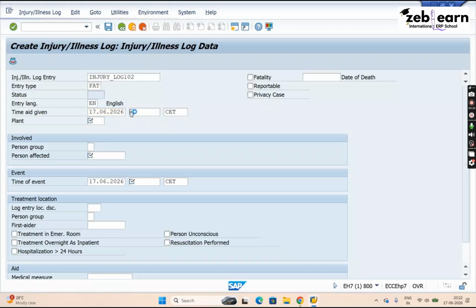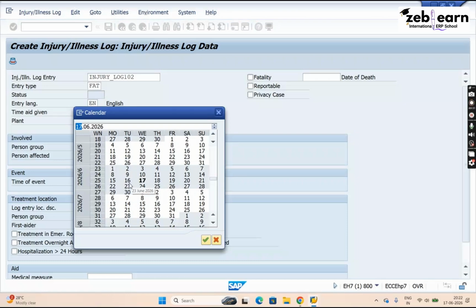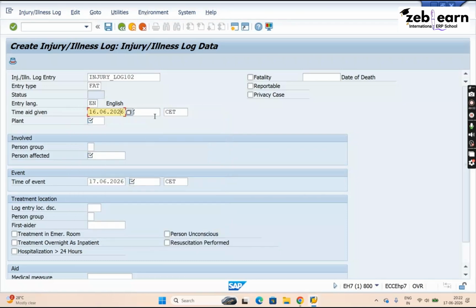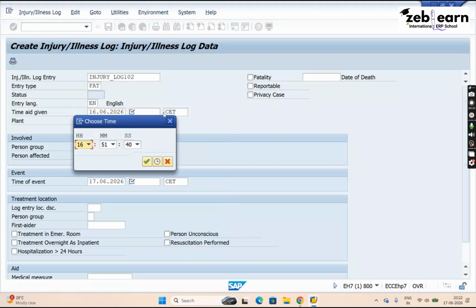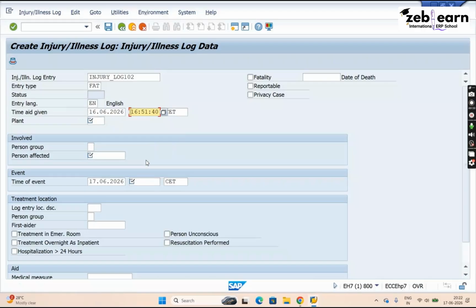Let's say yesterday some injury occurred. So I'm going to select yesterday's date and time. Select yesterday's date and some time we can put, maybe in the evening. Okay, let it be the same in the evening. And in which plant this injury occurred, the plant number also you have to add. The plant in which the injury or illness occurred. Next, on the right hand side, see, there are three options they have given. One is fatality, second is reportable, third is privacy case.